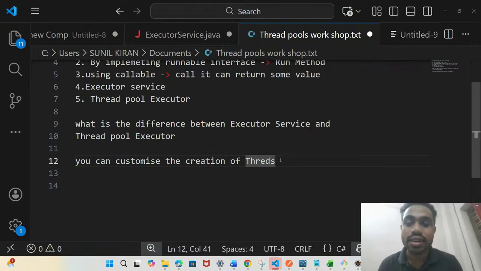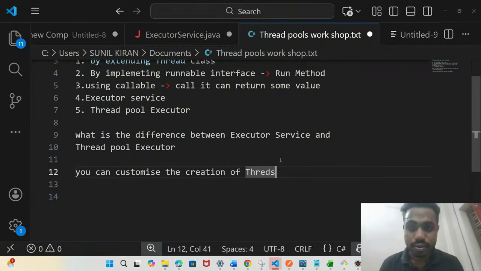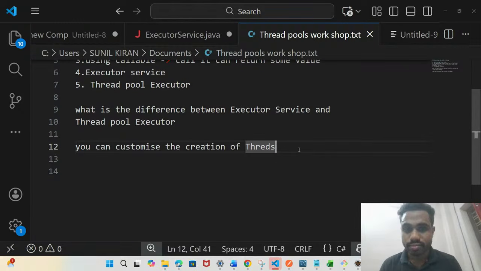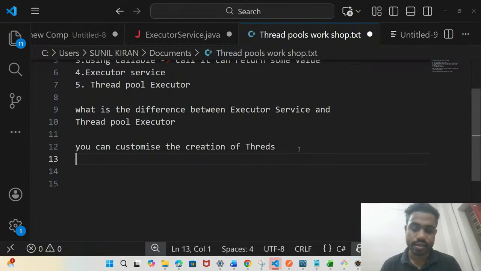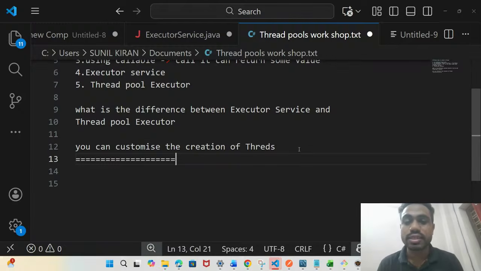In the next half an hour or one hour, I will explain how to create a thread pool and how to customize the thread pool. What is minimum threads and what is maximum threads and policies, everything I'll explain, guys. And what is the hierarchy, everything I will explain. Don't worry, guys. You can customize the creation of threads, right?